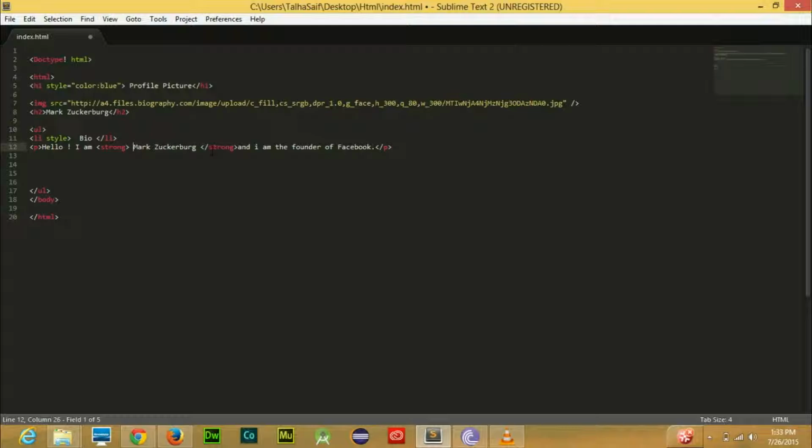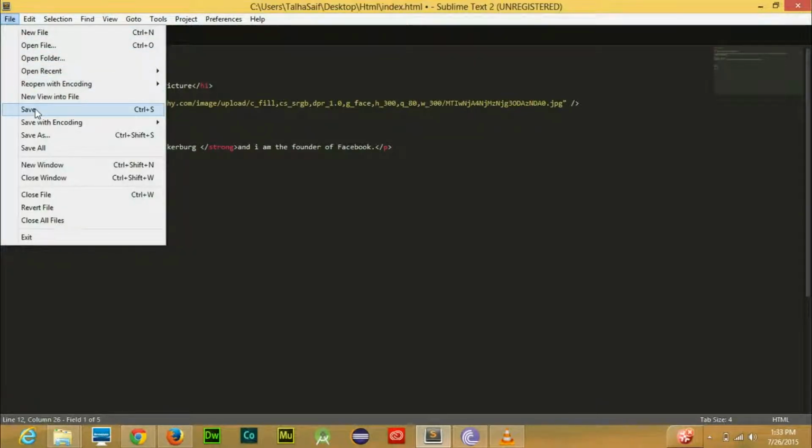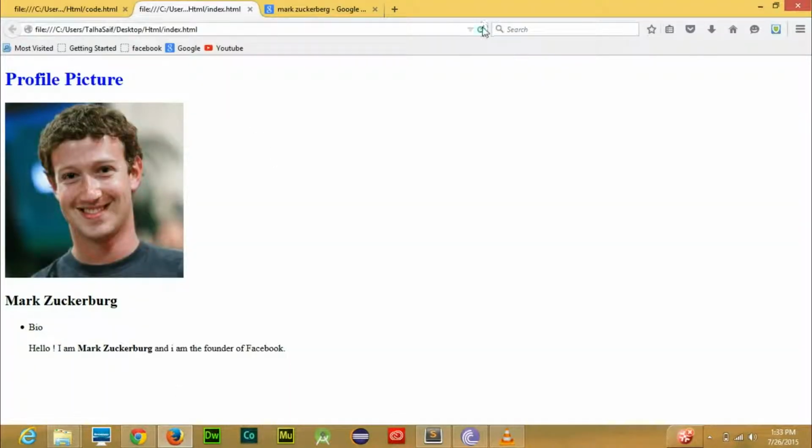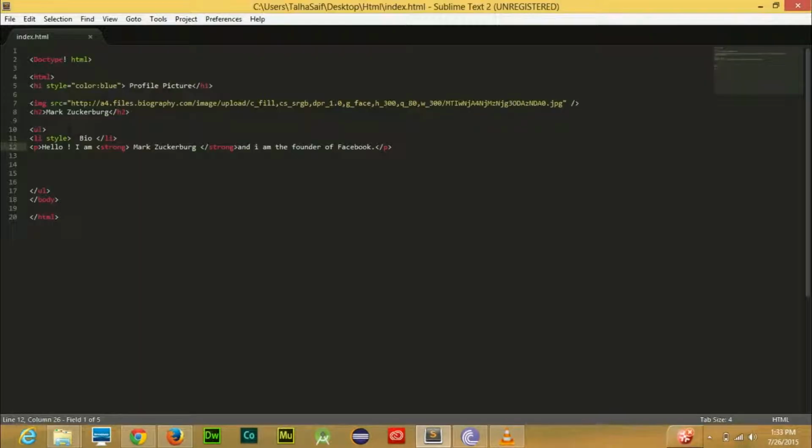All right, so let's save it and see what happens if we refresh it. You can see that Mark Zuckerberg appears as strong. Okay, so it becomes bold. All right, so let's move towards the next point.